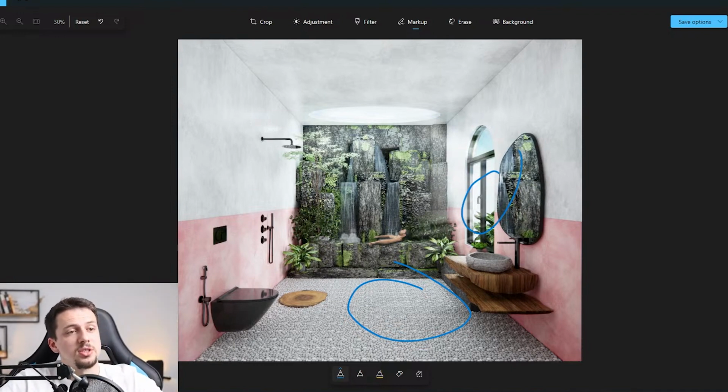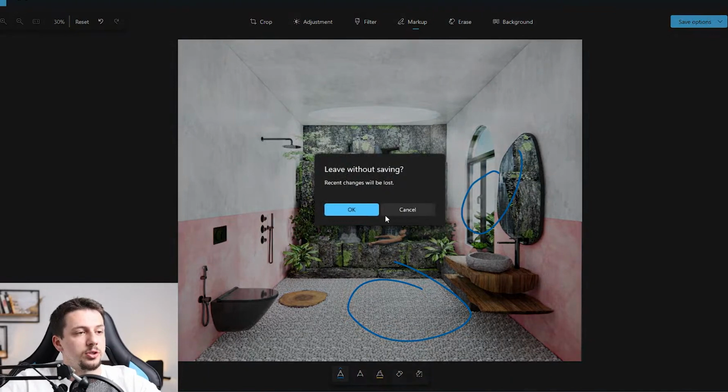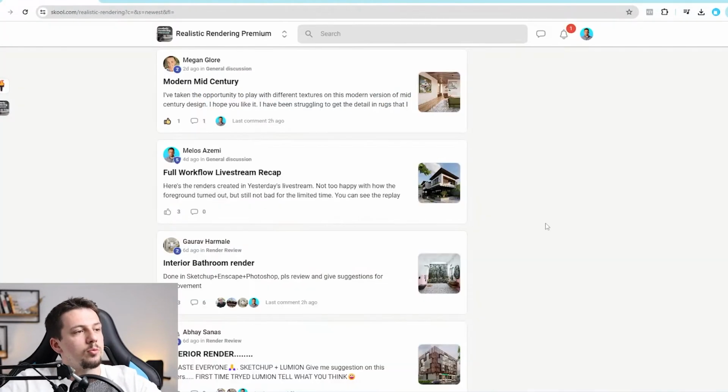Let me know once you make these changes, submit them through in the community. I'll be happy to share some of my other points as well. I would love to see the progress of all of the renders that I am going to take a look at today.